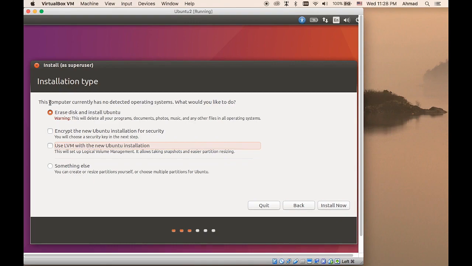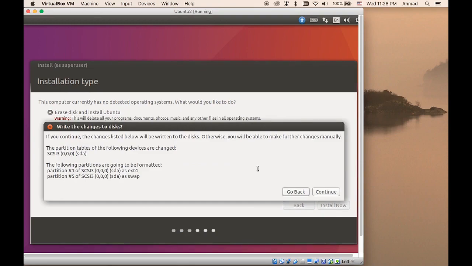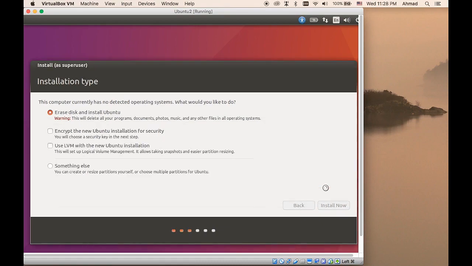But for the sake of demonstration, we'll keep it simple. We're not gonna use LVM, and we're not gonna encrypt the Ubuntu installation, and we're gonna just go ahead with the default setting. Again, it's giving us the notice that the following changes are gonna be done. Again, it's gonna create the SDA. It's gonna create the primary partition as an ext4 formatted file system, and the other partition is gonna be a swap. So let's continue with that.